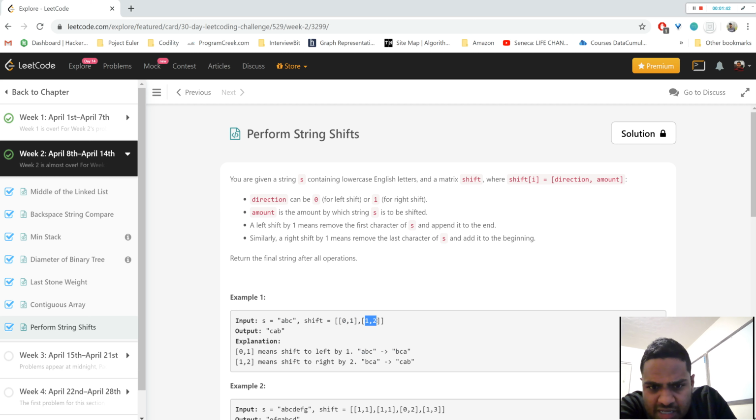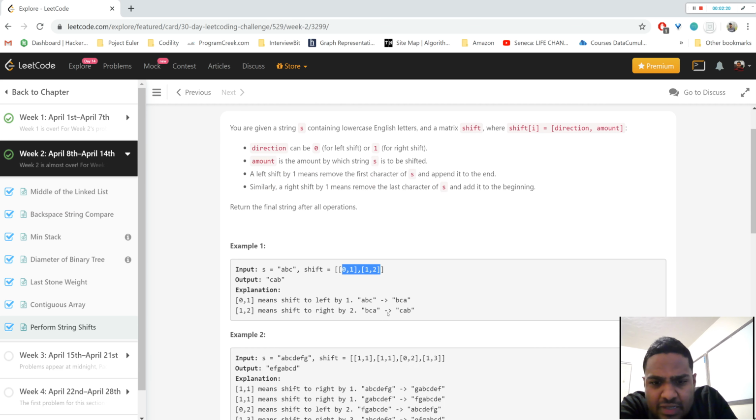And 1 comma 2 means, what is the 1? Right shift. Right shift means remove the last character. So we are going to remove the last character from this string. We are removing the last 2 characters, which is CA, and we are going to append that with the remaining characters, which is only B. So CAB is the final string we are going to return after the 2 operations. Let's look at the other example.